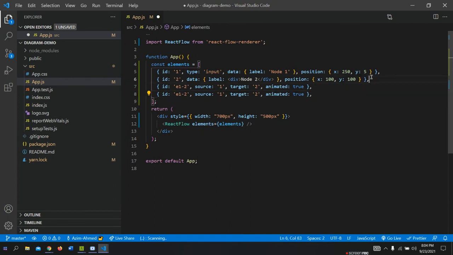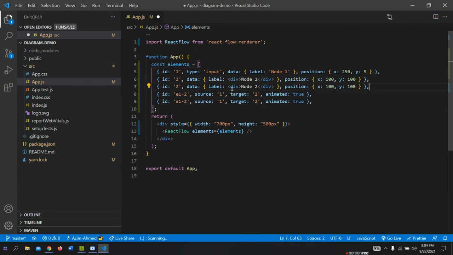This is another thing, and we can add another one, like node 3, with its position. Here is the source 1, target 2, id 3. So we are going to go from source to target. Got it? Animated true. Another one is animated false. Okay, animated true and animated false.